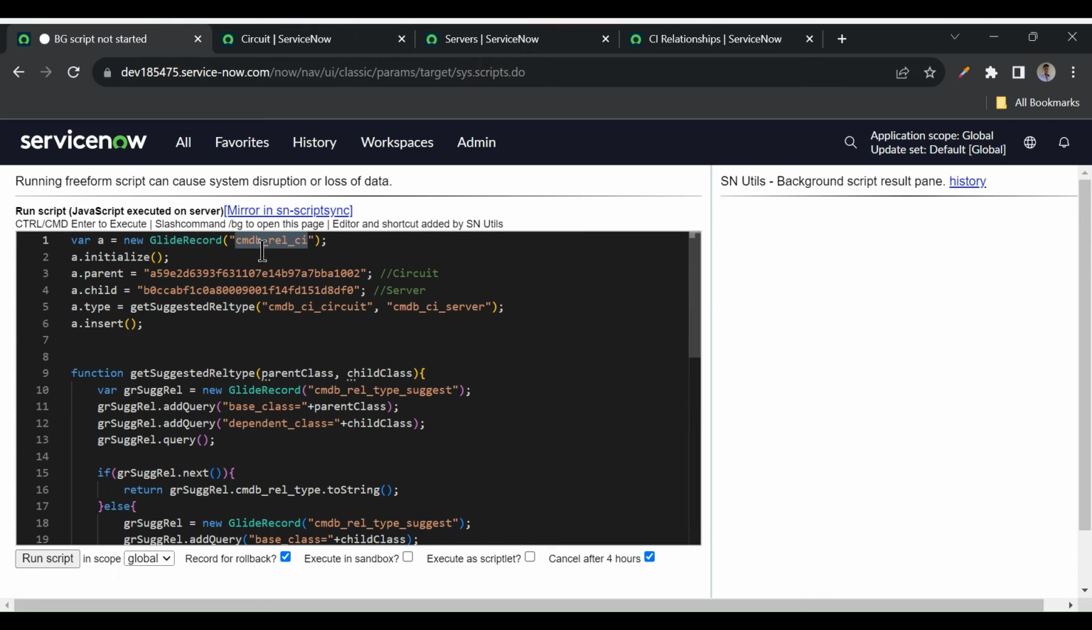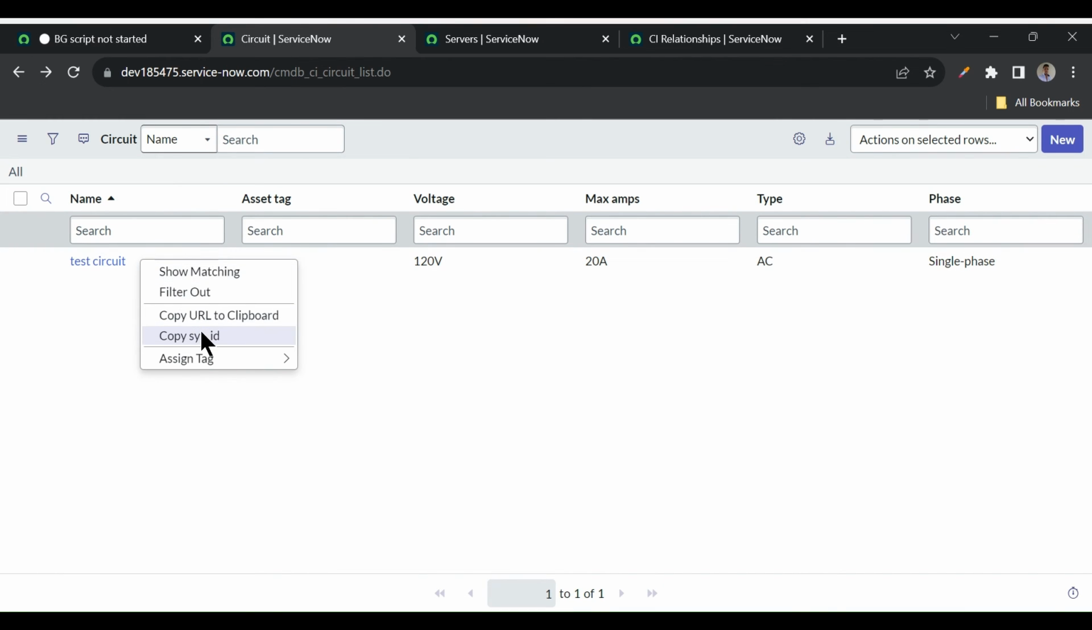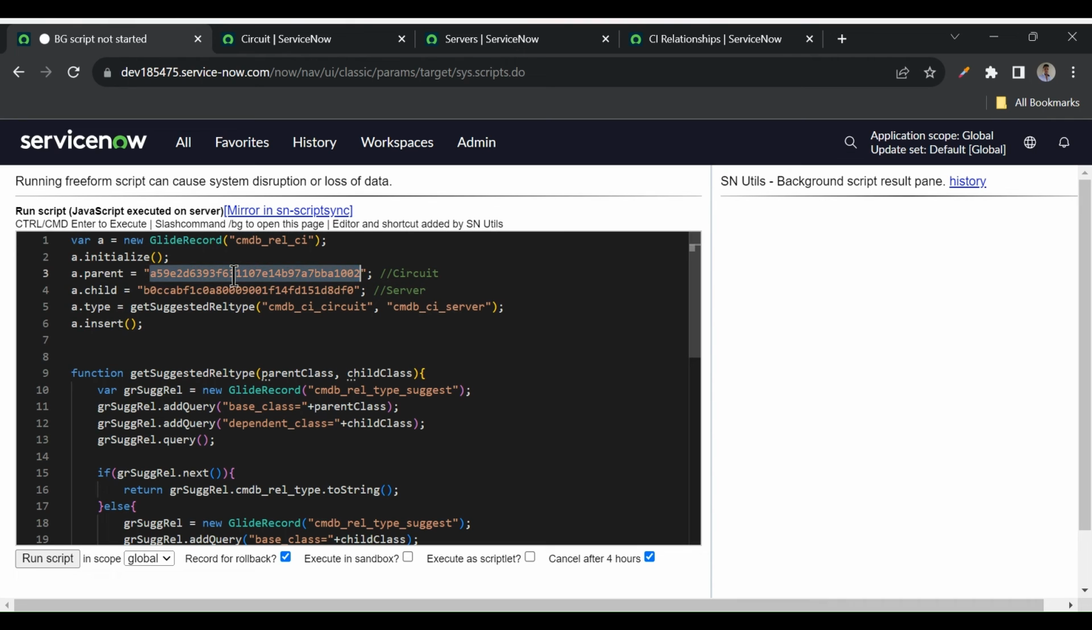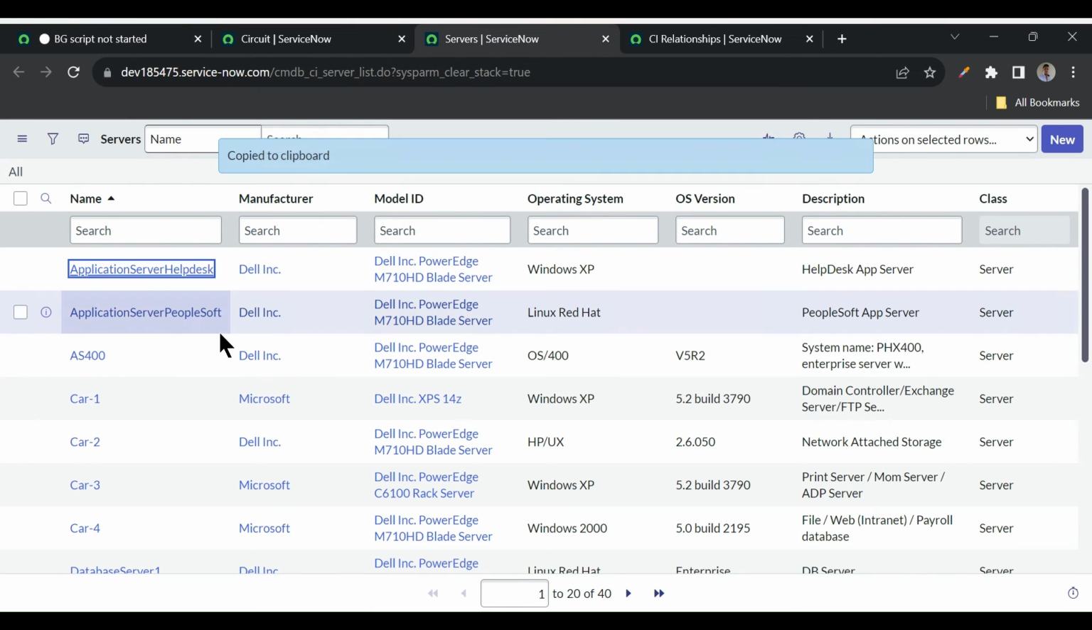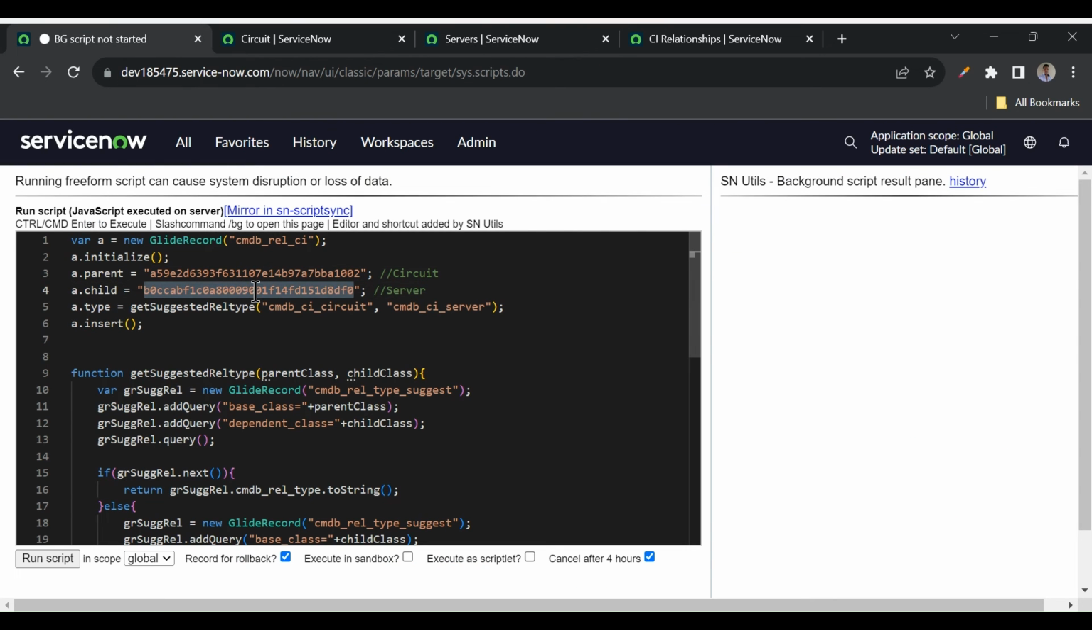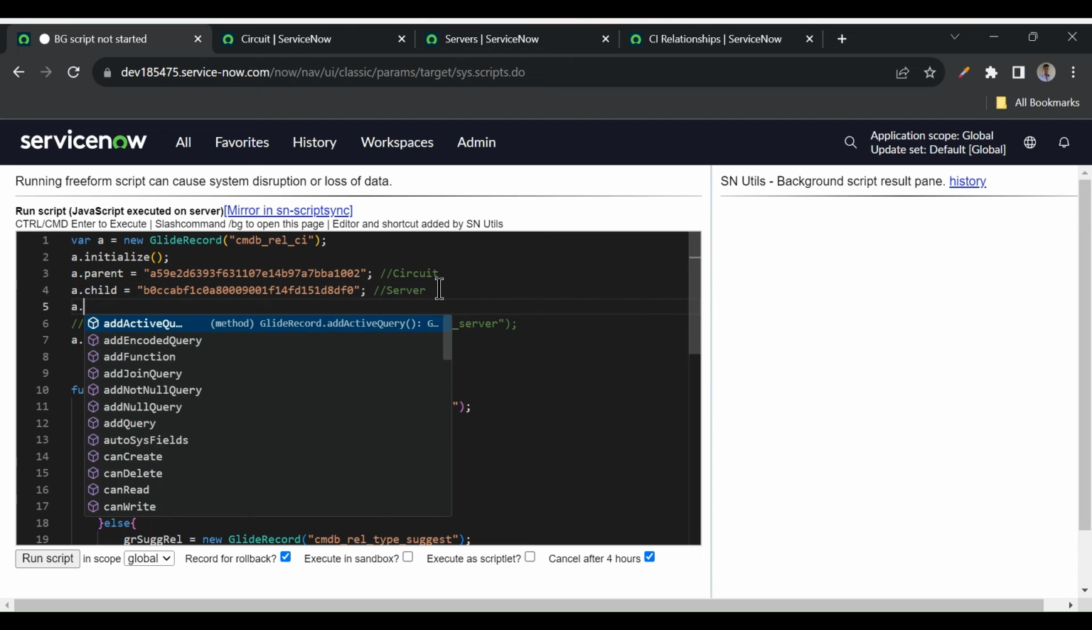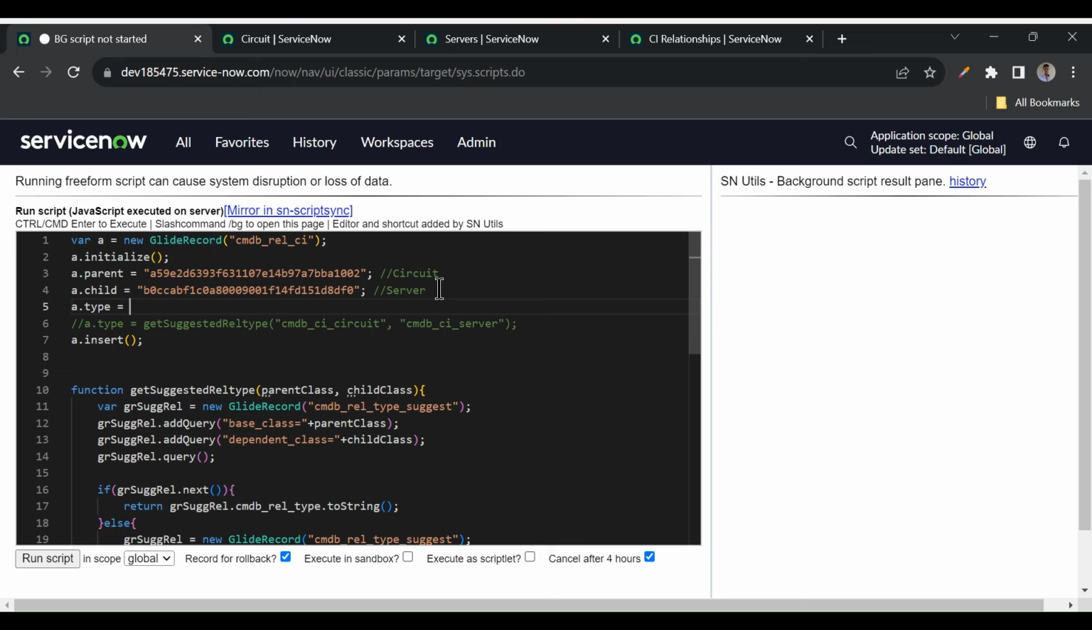We are inserting the relationships. The parent is circuit. For example, I'll copy this id, as that is the reference field and we need this id. So this is the circuit and this is the server, and the server we selected is this. I'll copy the sys id and check whether it is the same. Yes, it is the same. If we know the type, we would use a fixed type: we'd add type and then the sys id of the type here.